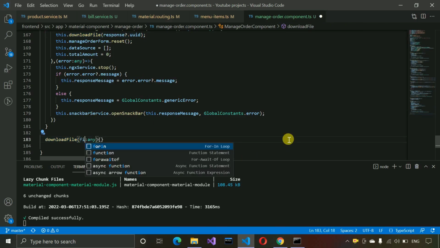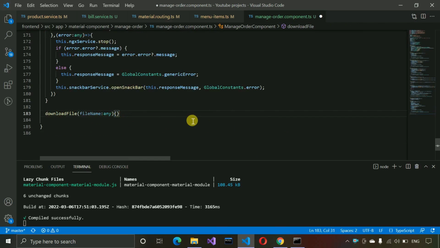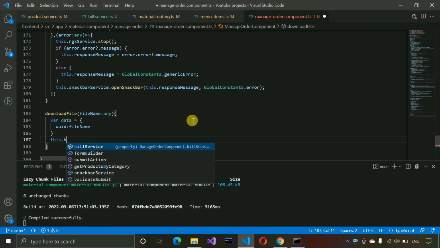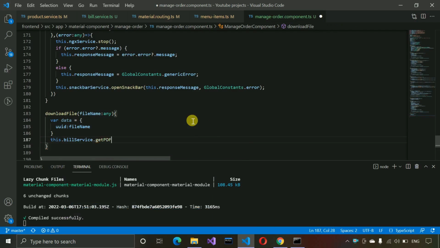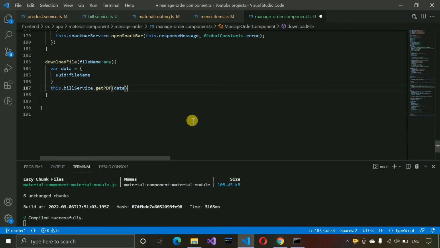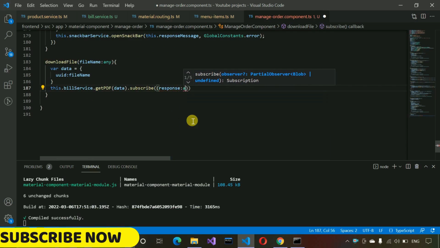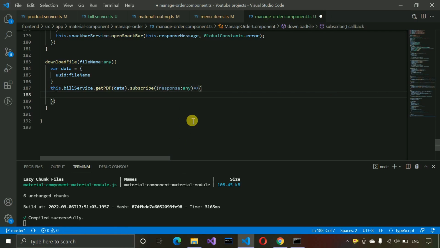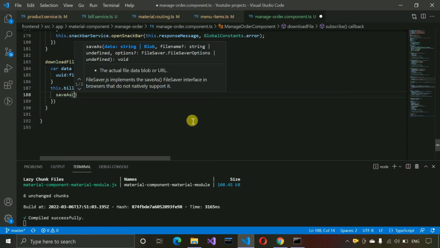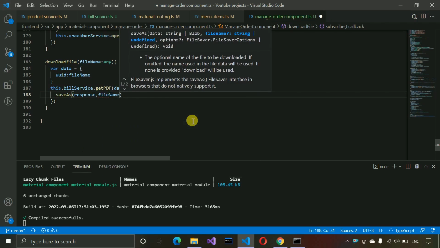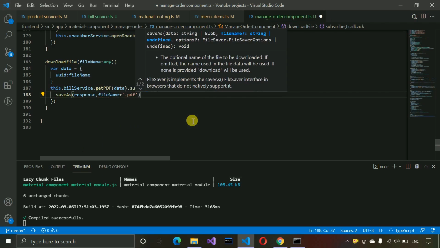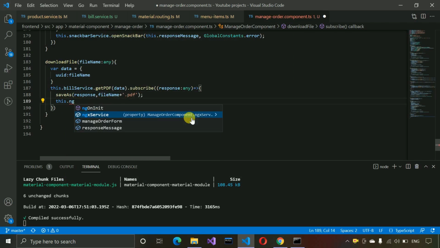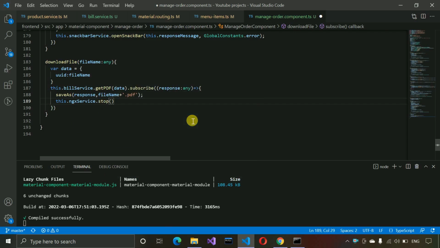So let me change this to file name, and here let me open this one, and where data, and here we need to write UUID, and here we need to pass the file name, and this dot build service we need to call get PDF, and here we need to get the data dot subscribe, and here we need to write response, and it should be of any type, and here we need to write save as, this one we need to call, and whatever the response we got, and file name plus dot pdf we need to write like this, and this dot nginx service dot stop over here, and then we have to just save this.